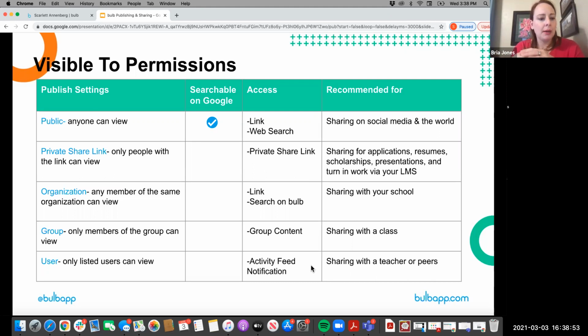The third way to publish is by your organization. A lot of you have this in maybe your Google or Microsoft settings where it says only members within my organization can view my work. And that's the same with Bulb. If you're within a school district, say Frisco ISD, and you publish to the organization, it's anyone in Frisco ISD with a Bulb account who is signed in who could search your content on Bulb, or they could click on a link that you provided them and have access to view it because they're part of that school district or organization.